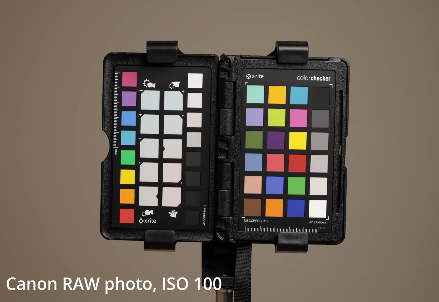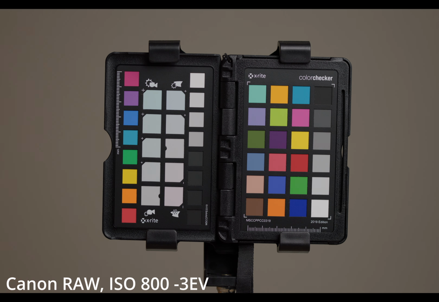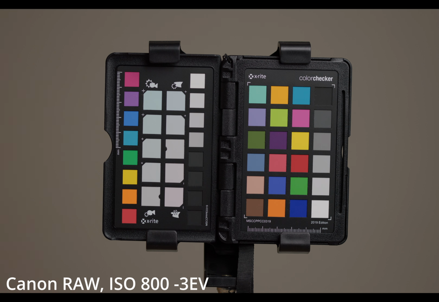Next test is video. I exposed for the scene at ISO 100 in photo mode, then moved to video mode, keeping the settings the same but varying the ISO. With RAW video on the Canon, our minimum ISO is 800. If we reduce the exposure by 3 stops in the Camera Raw tab in DaVinci, and then apply a C-Log to Rec. 709 LUT, we get a result very close to a still photo shot at ISO 100.